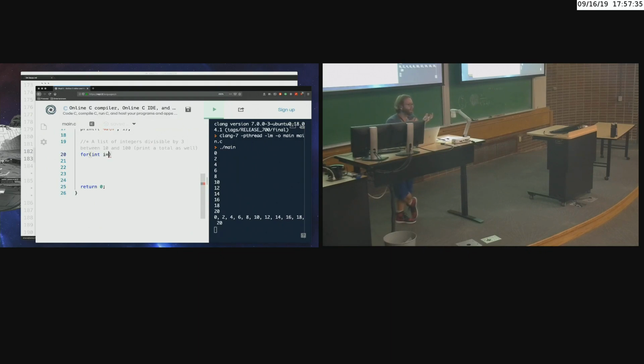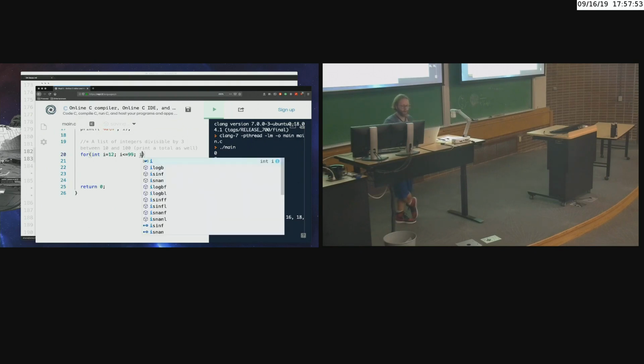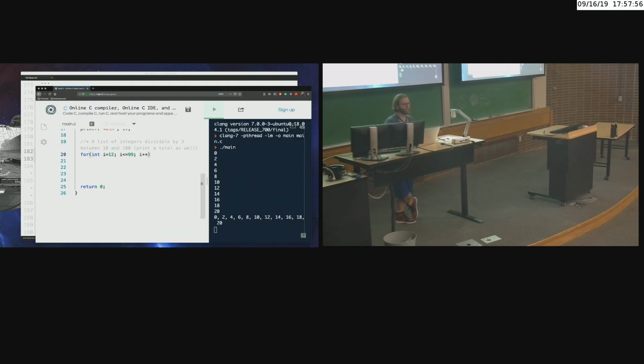int i is equal to, where should I start out now? Is 10 divisible by 3? No, so why should I start at 10 if you're not going to print it? Is 11 divisible by 3? Nope. Is 12 divisible by 3? Yeah, that's where I should start. i is less than or equal to, what's the last one that I'm going to print that's divisible by 3? 99. Right? i plus plus, go up by 1s. Or sorry, from 12, what's the next one that's divisible by 3? 15, 18, 21. I'm going up by 3 each time. So i is equal to i plus 3, or shorthand, plus equals 3.